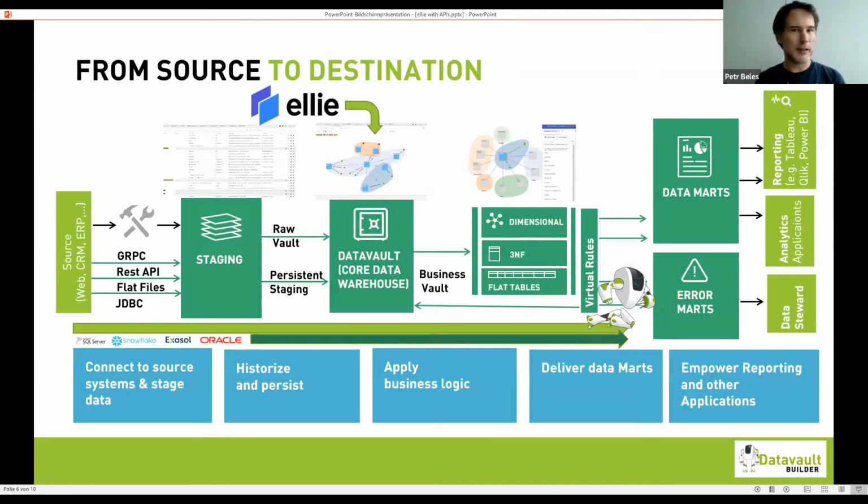It might be dimensional, it might be to a normal form if you're having tools maybe like Cognos or SAP BusinessObjects, or if you are having data scientists, it might be as well flat tables because they are using Python, they don't want to write any joins, they just want to have all the features for their AI projects denormalized to one line. That's possible, you choose it.